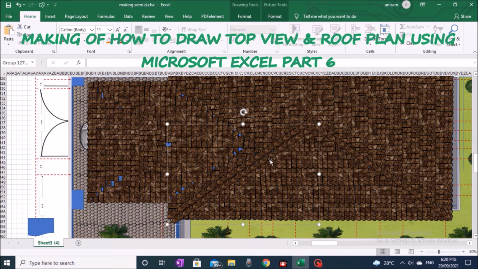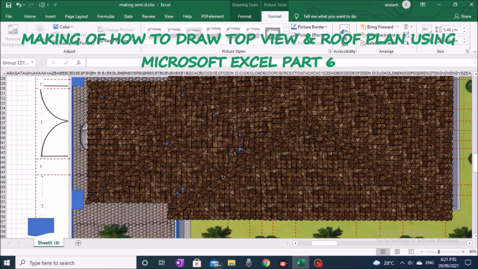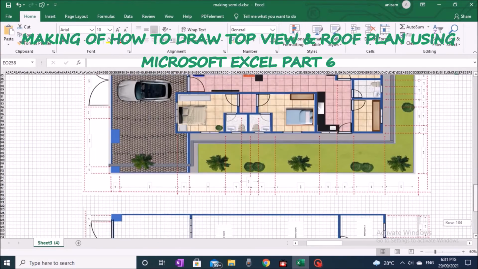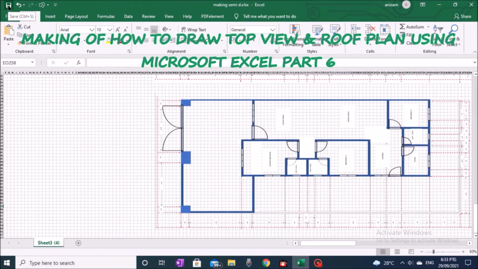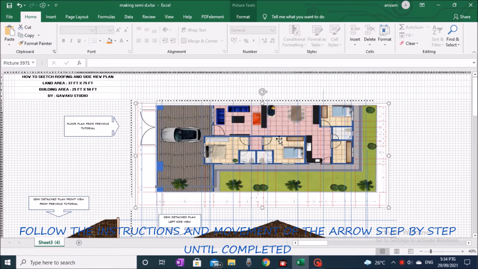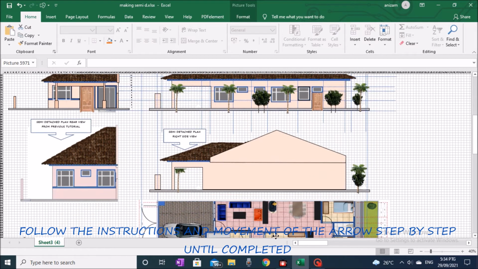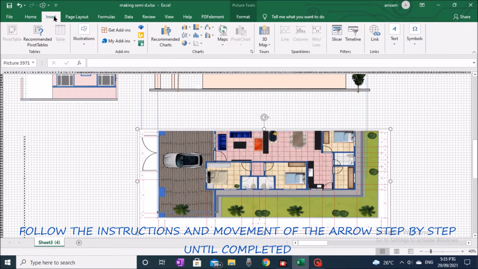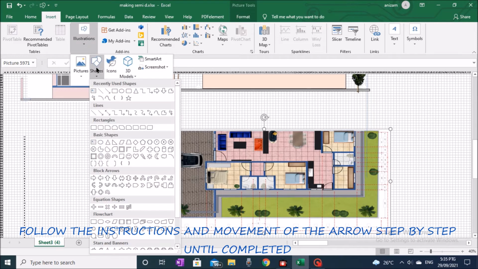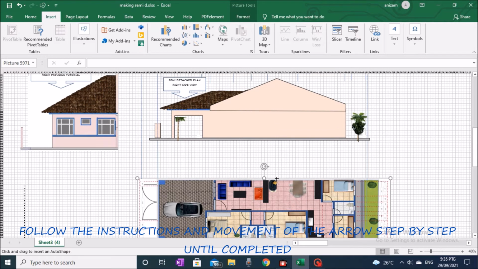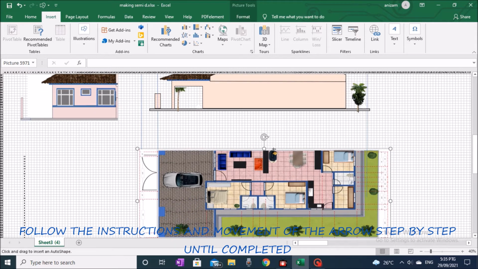Alright, now we start the process and technique of making a top view and roof plan. The first process, as a basic guide, use the work from tutorial part 4. Next, make a sketch on the roof area. Go to the toolbar, click Insert, click Illustration, and on the shape click Freeform, Sharp. Create an image like the display on the screen.